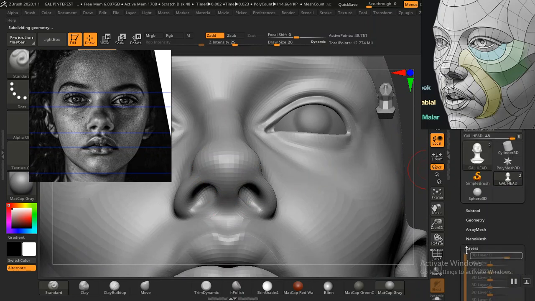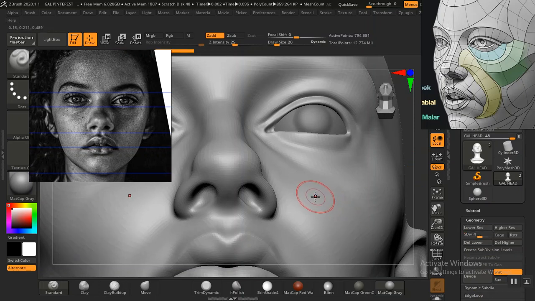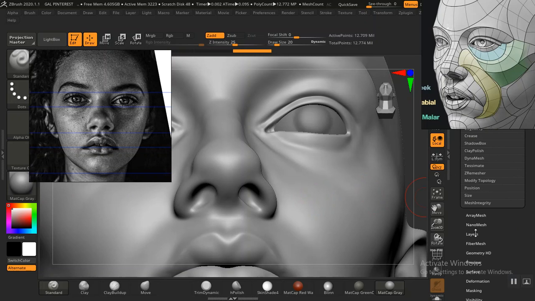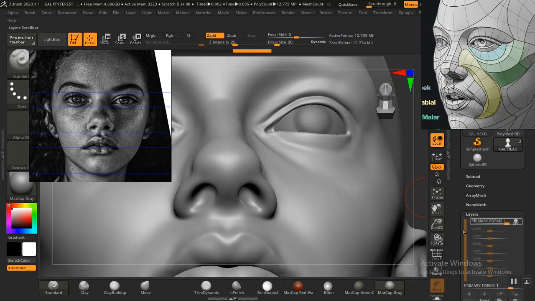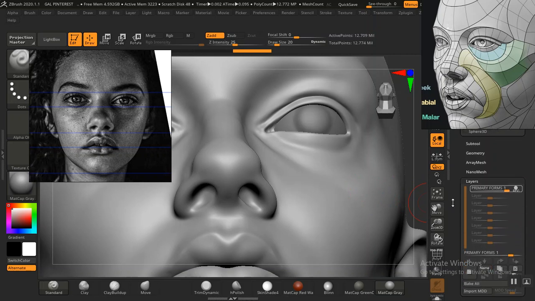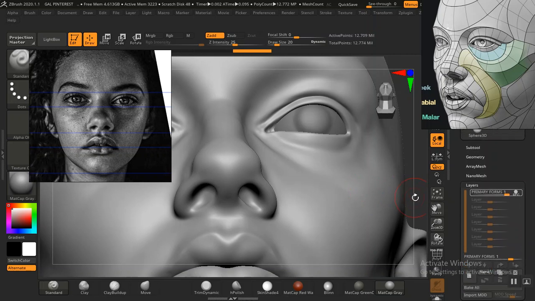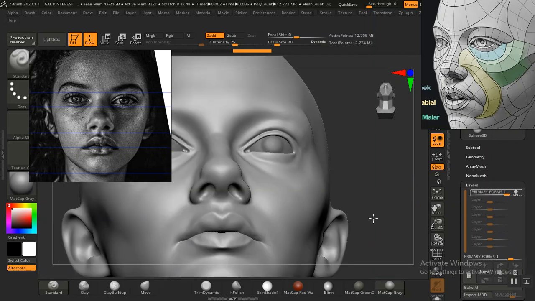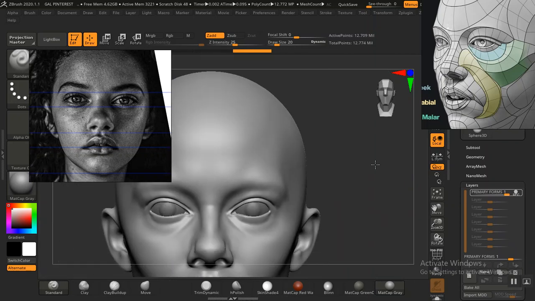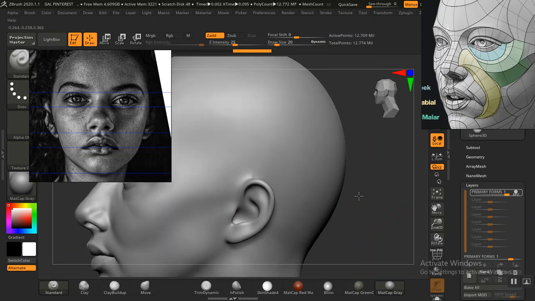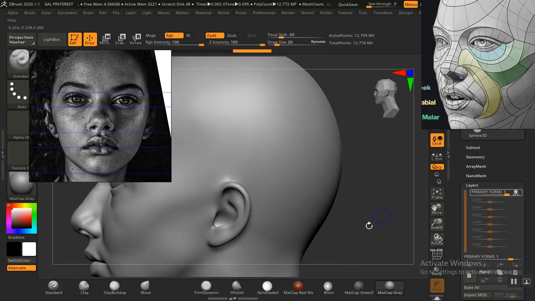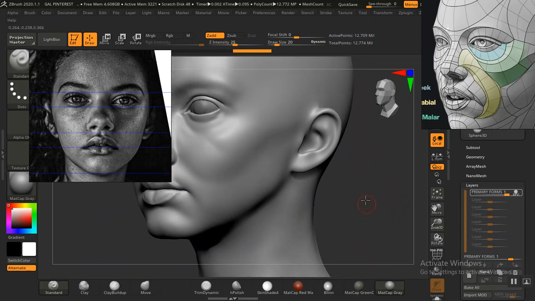I want to be sure I'm still on symmetry, and that my layers are still turned on. Okay, I'm still active on that layer, so that's fine. One aspect of the major forms that we have not yet fixed is the ears. It's definitely the ears, so we'll fix that in a bit.